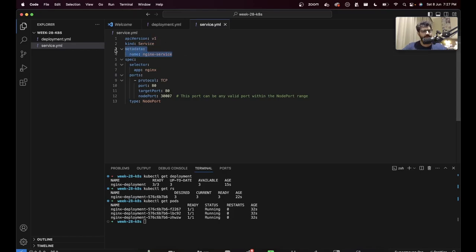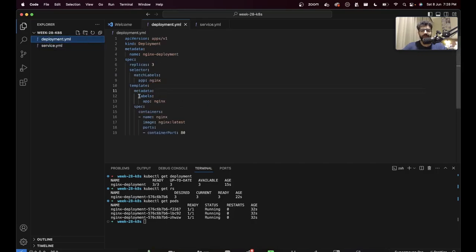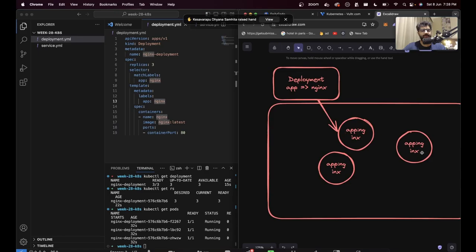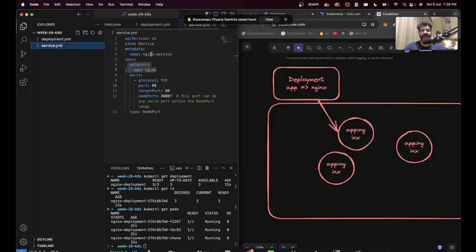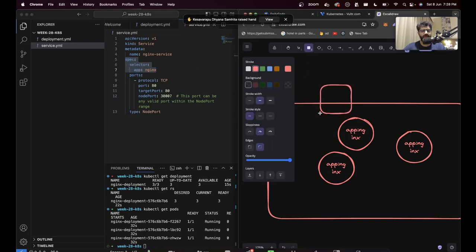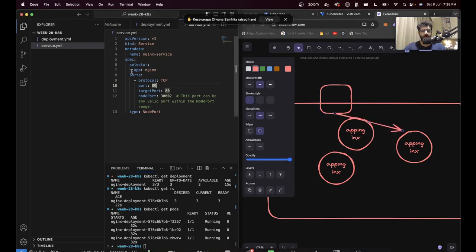This is the name of the service. This is how it selects who to forward the request to. When we were starting the pods, what did we say? The pods will have app set to nginx. All the pods that we have started have app set to nginx. And in the service, we say, this will be your selector. Whenever you start exposing things over the internet, this is how you know where to forward the request. Find the pods that have app set to nginx.